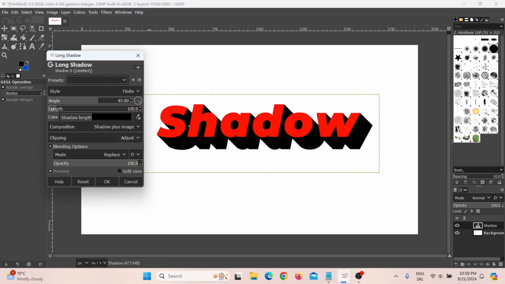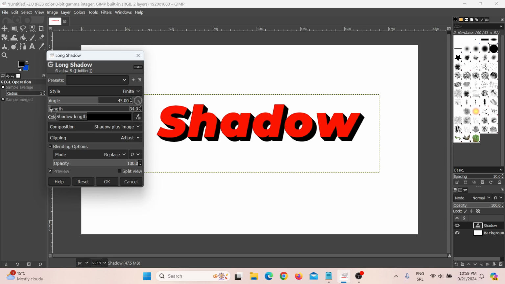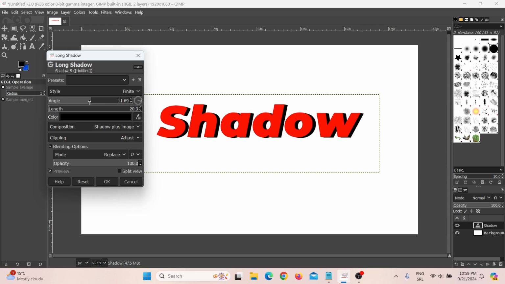When I click here, here you can see how this shadow looks. Here with the length, I can actually control length. You can see now it is shorter, okay? Also here I can control the angle. As you can see, I'm moving this shadow, okay?